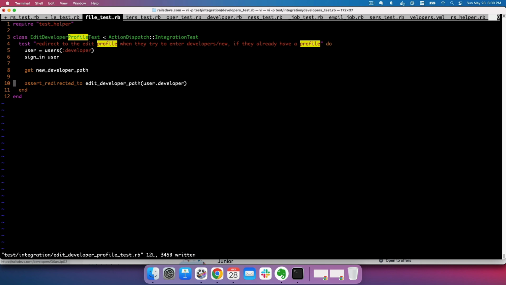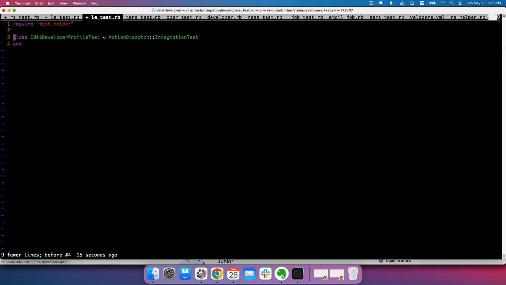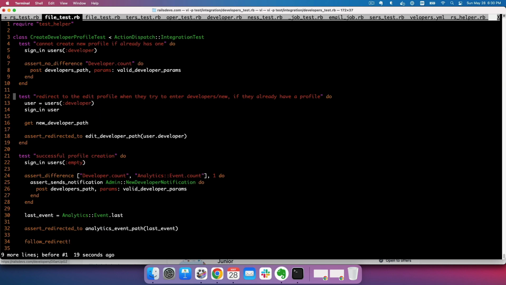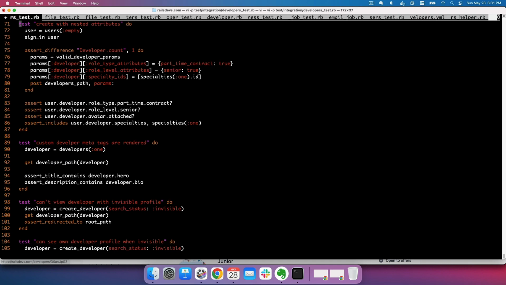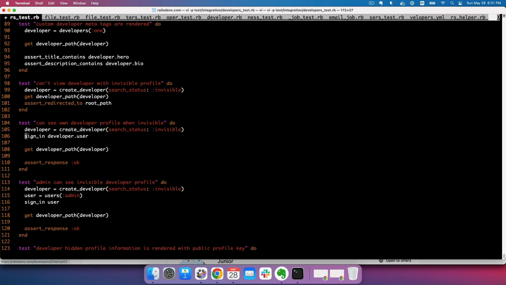Hang on a second. Redirect to the edit profile when they try to enter developers new if they already have a profile. That's actually more of a creation related thing. Okay, never mind about that. Okay, cannot create new profile, blah, blah, blah. Obviously creation related. Okay, is there anything else? Oh, look, a typo. Developer. I'm looking for more creation tests.